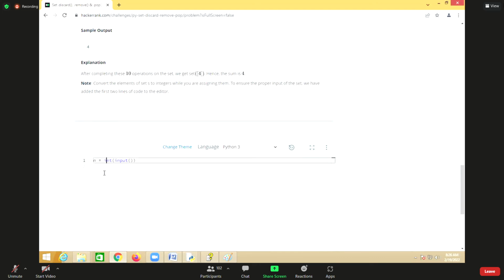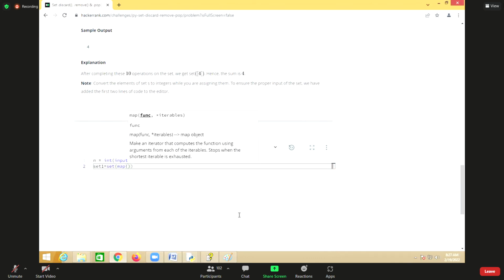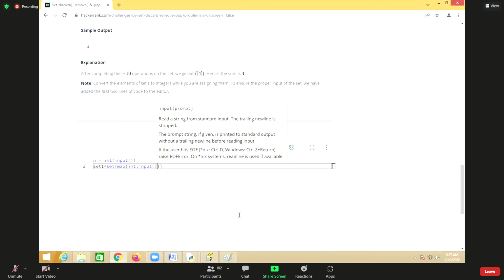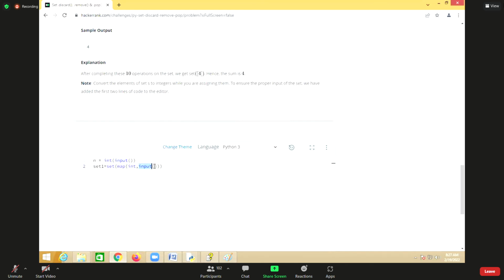What is the first step here? Read how many elements? N elements. So I'm reading n elements into the set. Set 1 equals set of map of int comma input. So here I'm writing everything in one line.